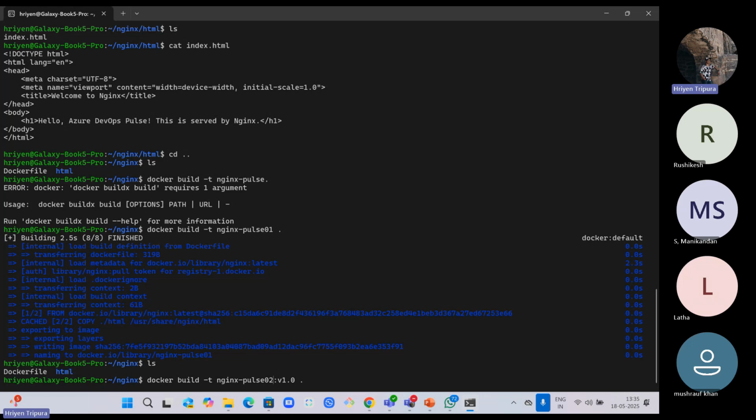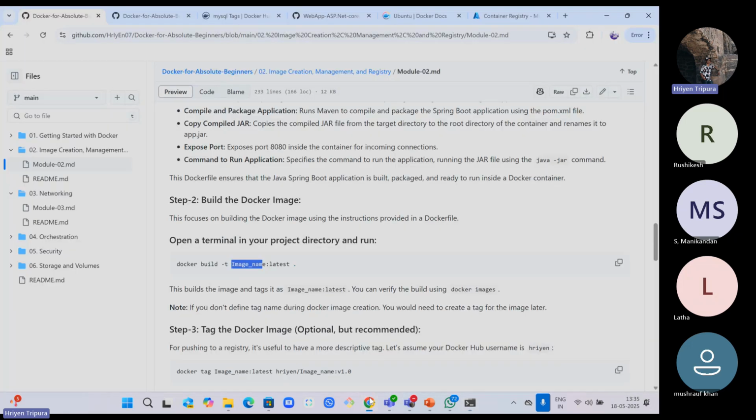But let's see what happened. By default, whenever I do not define any tag name, whenever you create a Docker image, if you do not define the tag name, by default Docker will still map it with the latest name. That means even if you don't define it, once the image is created, they will map with this same name. This is the default behavior.